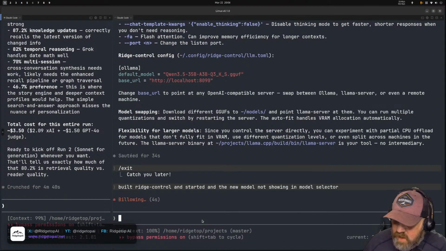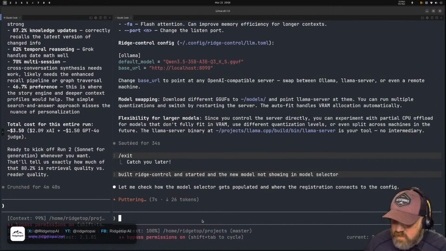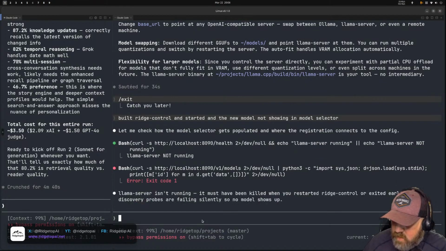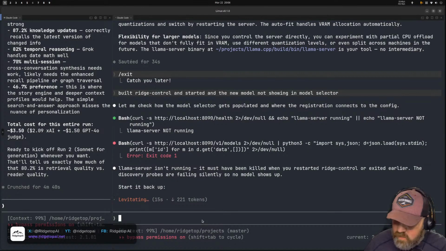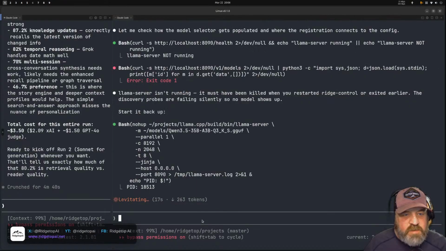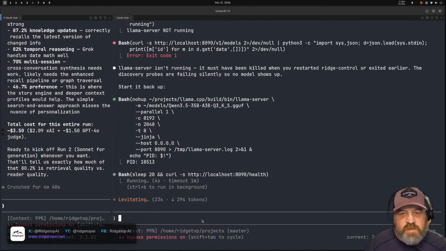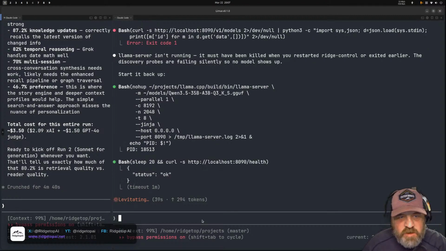I expect we're gonna have to work through quite a few bugs because of moving to the Ollama server, and we're using CUDA. So the Llama server wasn't running because when I restarted, obviously that's a problem.